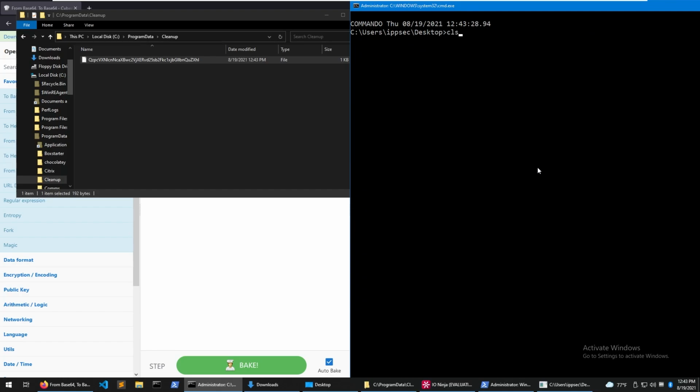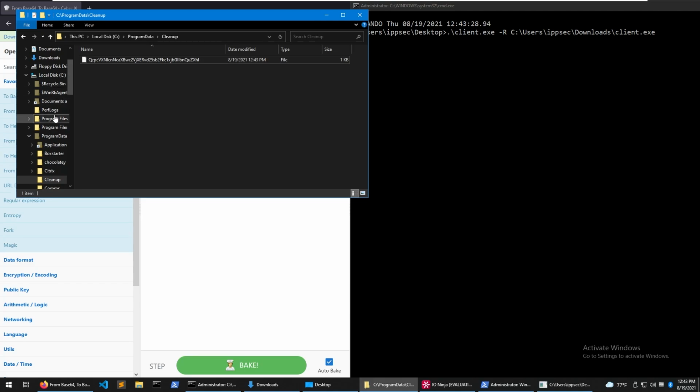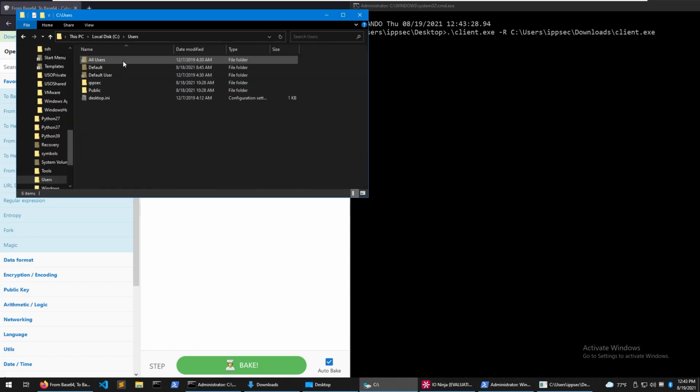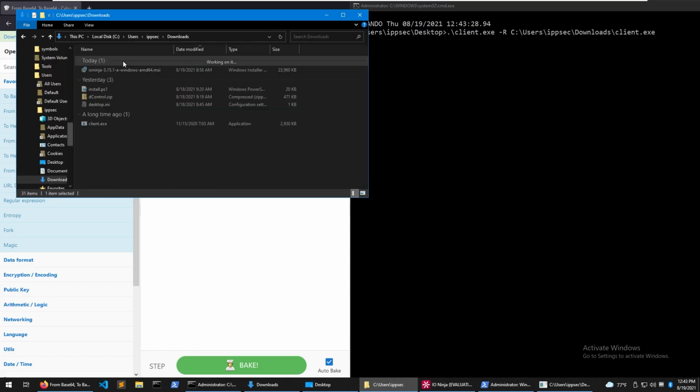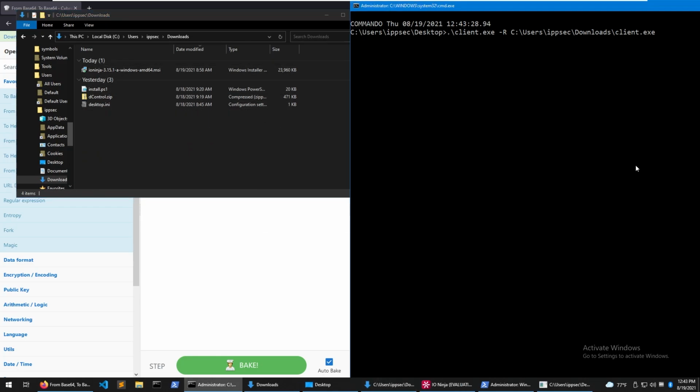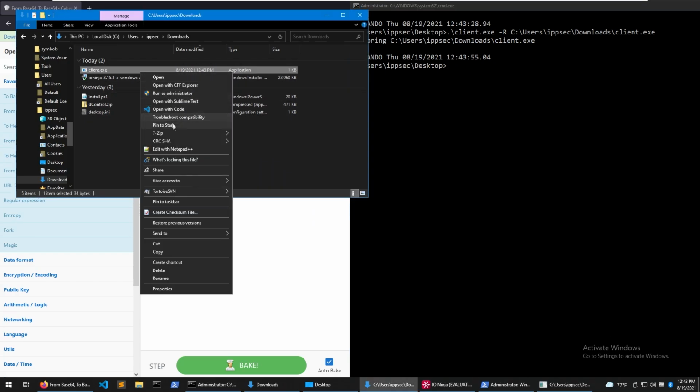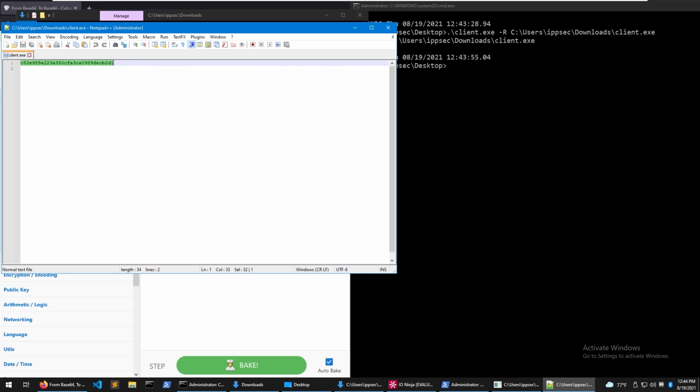So CLS, do I have it here where we're doing client? Yep. So we're restoring client.exe. Let's go back into my downloads, documents. Where is it? Users ipsec downloads. I just want to make sure this doesn't exist because I don't know if it will overwrite it. It says it's restoring. It did. It's 1 KB. If we edit with Notepad, we get the hash. So that's one way you could do this thing.